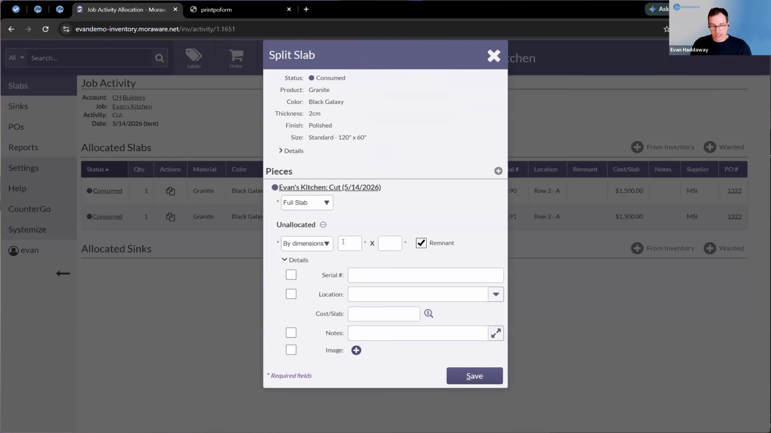And what you'll do is give it the square fabrication area here. If it's an odd offcut or a funny shape, it's a good idea to throw an image in here, maybe make a note about it. Probably a good idea to assign this to a new location.